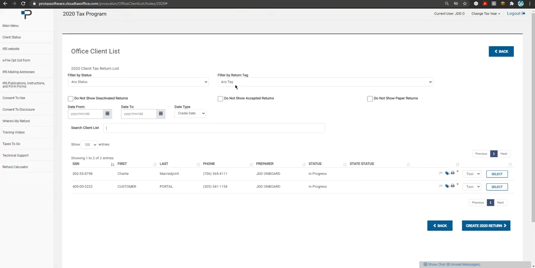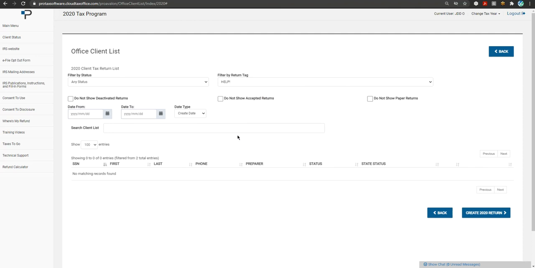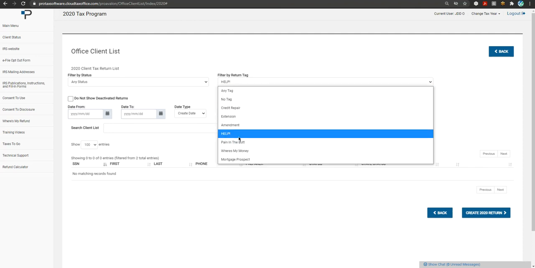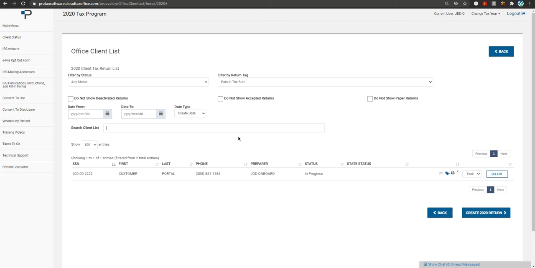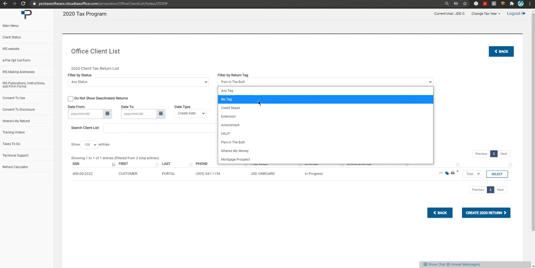So I click on any tag. If I go back to help, I get no results. But if I go to pain in the butt, again, just because it's funny, bam, right there, I can see that this is the client that is said pain in the butt. All right. So these are incredibly helpful.